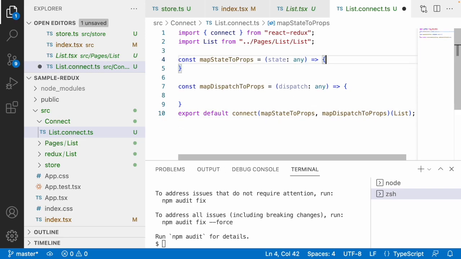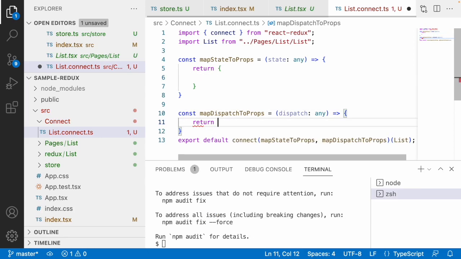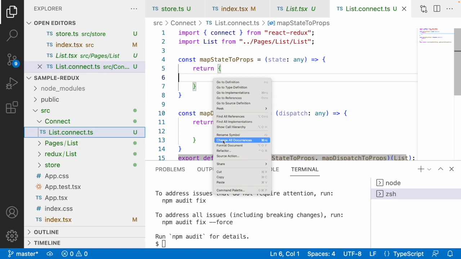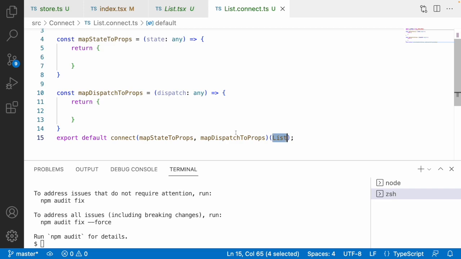Now this has to return something, so let me use a return with an object. Save this. Now let me format this. Now let's understand what this mapStateToProps will do. mapStateToProps will receive the data, that is the updated state value from the reducer, and it will return transformed props to your List component. mapDispatchToProps props will also be passed to your List, but these are mainly used for dispatching. That means whenever you have an action to dispatch from the list, then these props can be used.